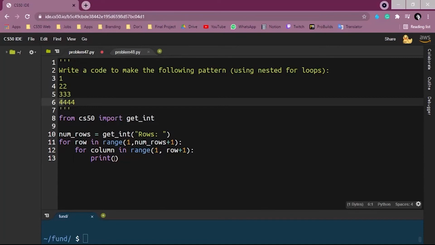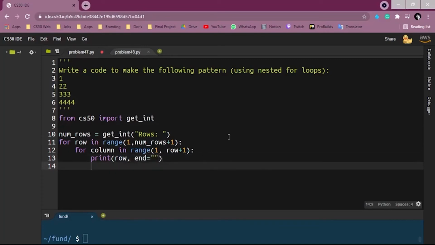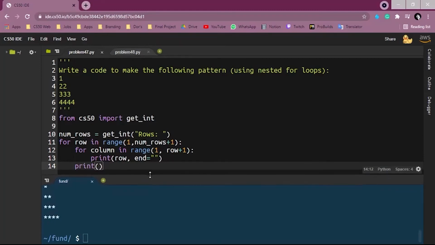So here, instead of creating a new variable, we can just use the row variable to print in here. And remember, we have to use the end, so we don't go to the next line. And after this inner for loop, we have to print to go to a new line, because the row for loop is handling this. So let's take a look at what happens here.